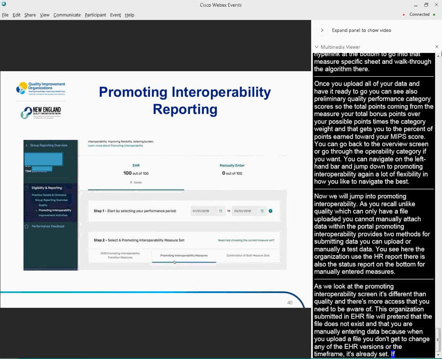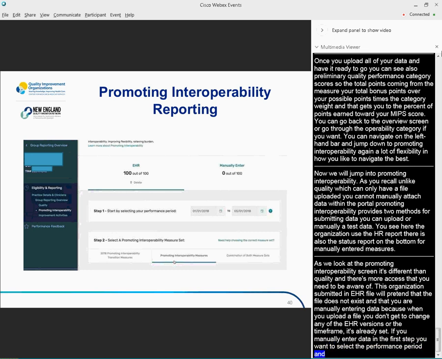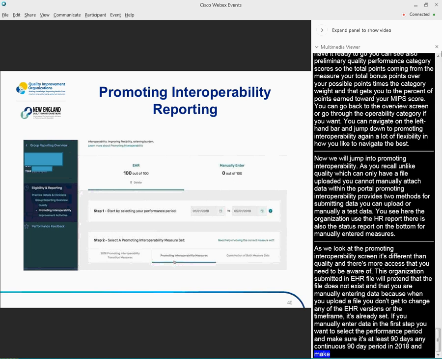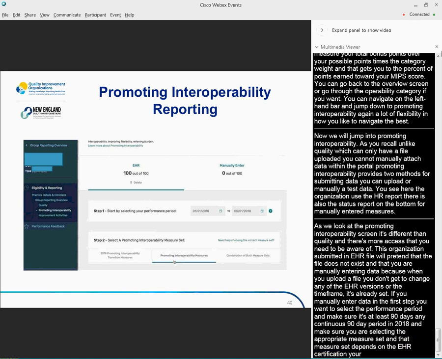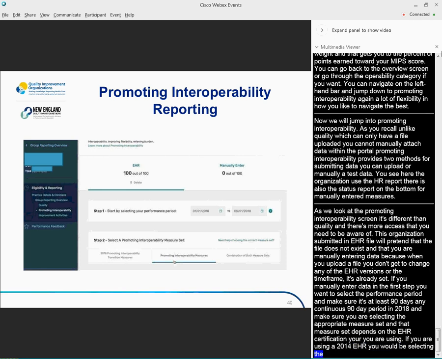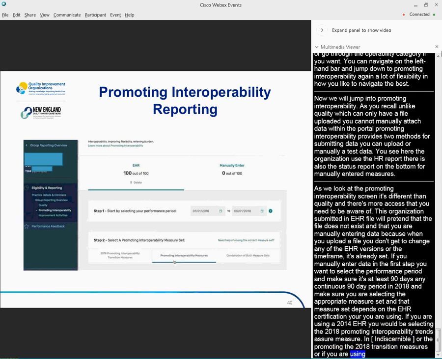If you manually enter data, though, in the first step, you would want to select your performance period, make sure that it is at least 90 days, any continuous 90-day period in 2018, and then you would also want to make sure that you're selecting the appropriate measure set. That measure set is dependent upon the EHR certification year that you are using. So if you're using a 2014 certified EHR, you would be selecting the 2018 Promoting Interoperability Transition Measures. If you're using a 2015 certified system, you would be using the Promoting Interoperability Measures or the 2018 Transition Measures. Or if you're using some combination of 2014, 2015, and you decide you want to use a combination of the measures, you can select that as well.